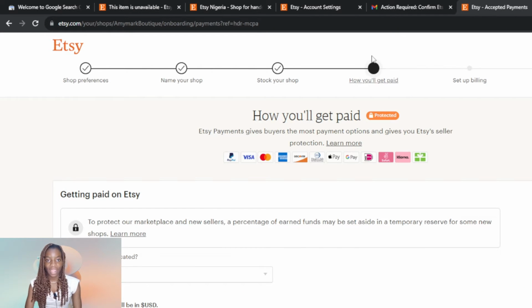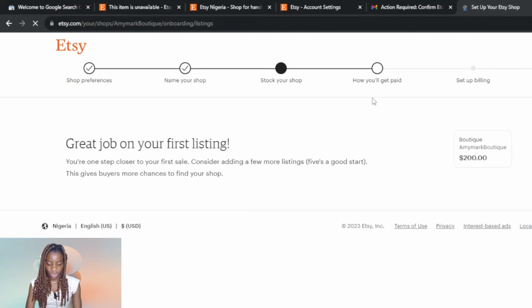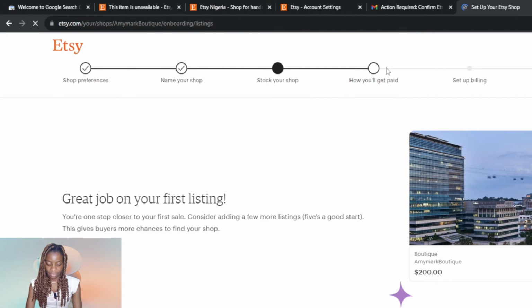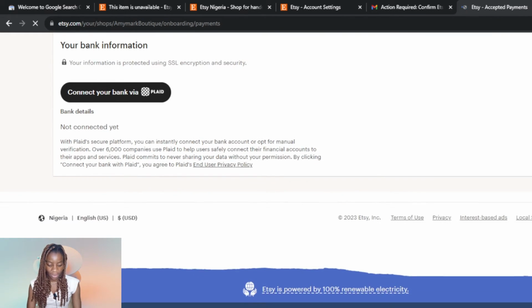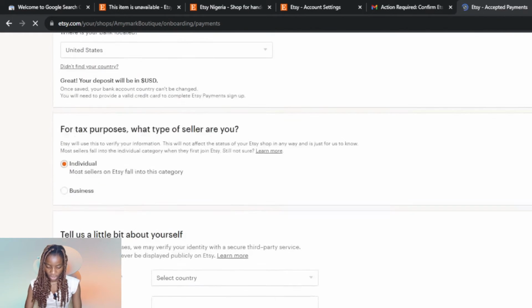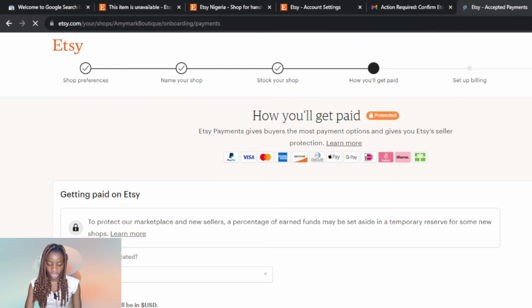So now I have gone through the shop preferences and I'm actually here at how you get paid. And then name your shop, I've done that. Stock your shop, I've done that. So how you get paid, that's where I am. Now, there are a lot of processes that you need to follow. Fill all of these out. And then once you're done, it's going to take you to the next step, which is set up billing and then your shop security.